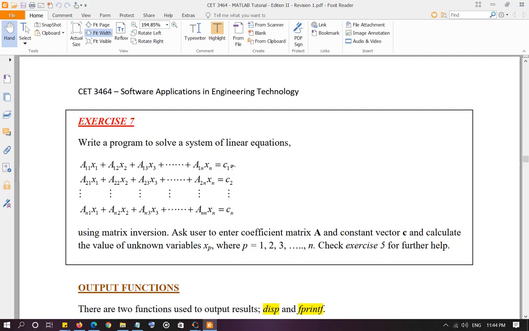Then you can ask the user the next question: enter the constant vector of the simultaneous linear equations, and that constant vector is a column vector. So either ask the user to enter a column vector, or ask the user to enter a row vector and then change the row vector into a column by the use of apostrophe. But make sure to be clear about how you want the user to enter the vector.